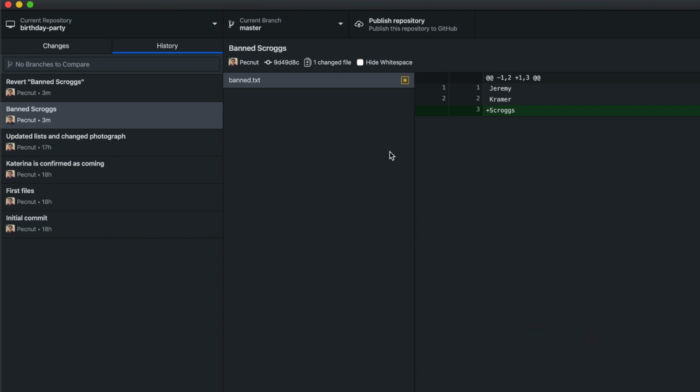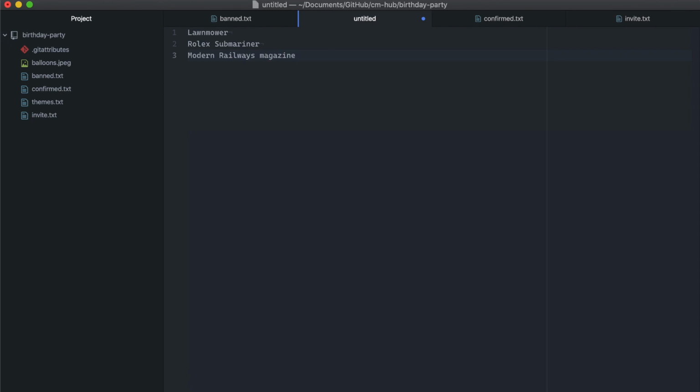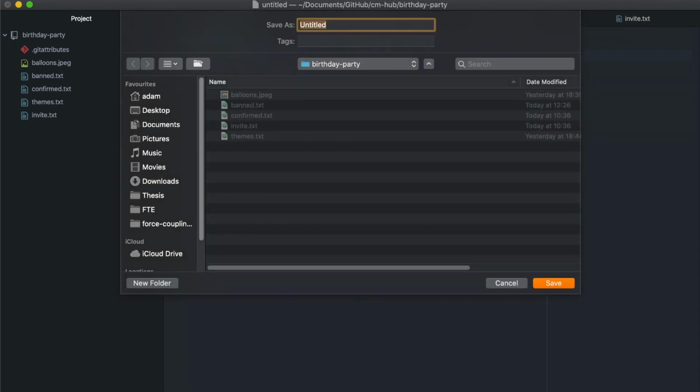This is how I would do it. So I go to Atom, start a new file, and just type some present ideas. Maybe a nice new lawnmower, a Rolex Submariner, and maybe the latest edition of Modern Railways magazine. Just some ideas. Let's go ahead and save that.